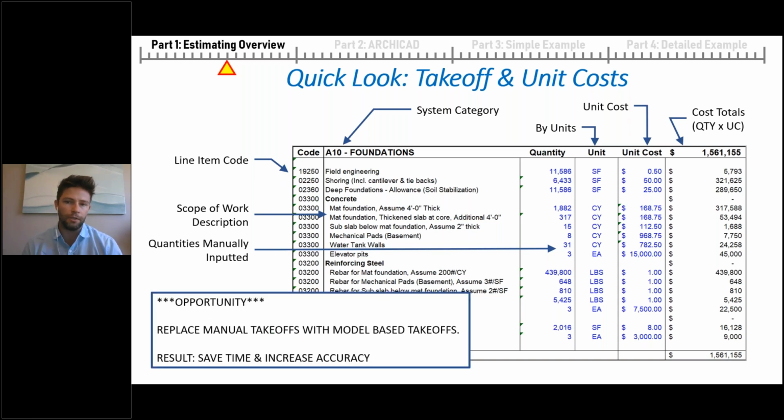But we have a major opportunity here to really speed things up and leverage our models for producing these quantities, which, I think, doing the takeoffs is probably 80 to 90% of the work in producing an estimate. And of course, if we're working in ArchiCAD, we have this opportunity to extract all these takeoffs from our model elements. And the result of this is a lot of saved time. We can increase the accuracy of our takeoffs and spend more time trying to get the right unit costs, and making sure that the project is modeled at an accurate level with the appropriate quality.